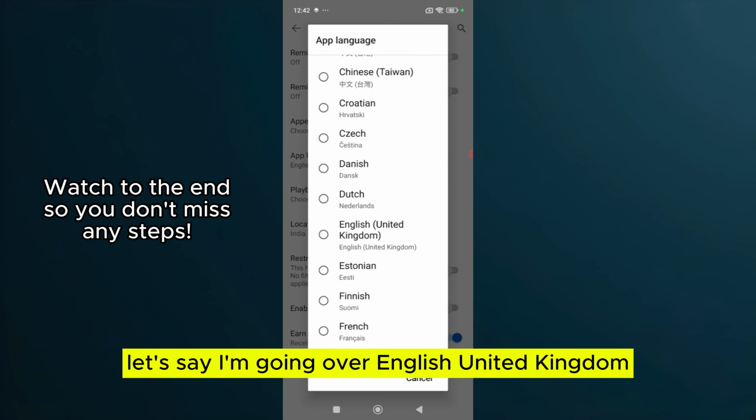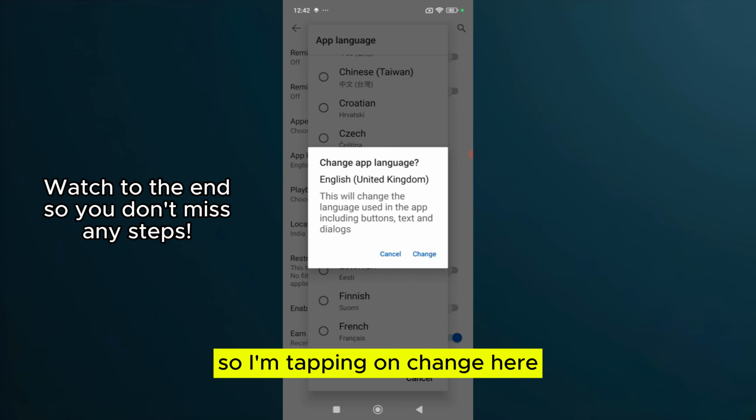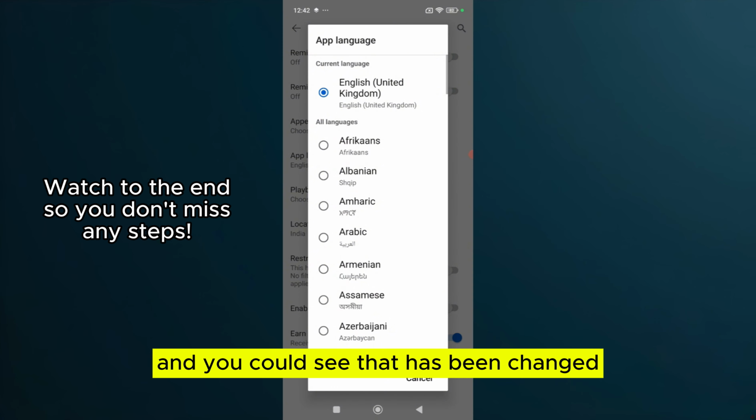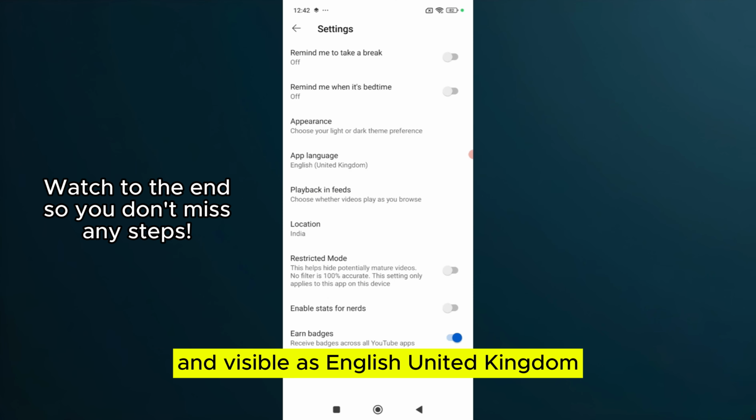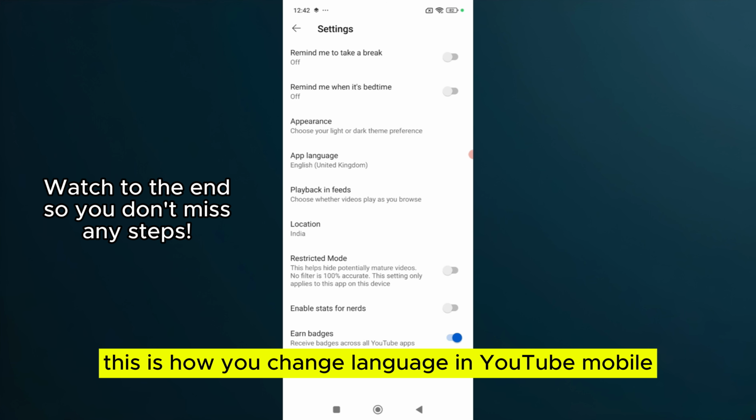Let's say I'm going over English United Kingdom. So I'm tapping on change here and you could see that it has been changed and is visible as English United Kingdom. This is how you change language in YouTube mobile.